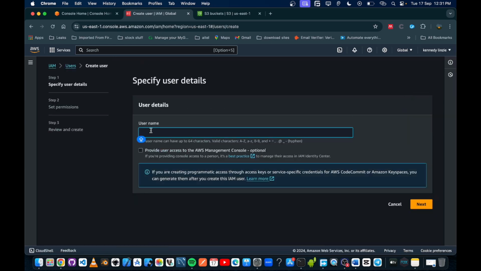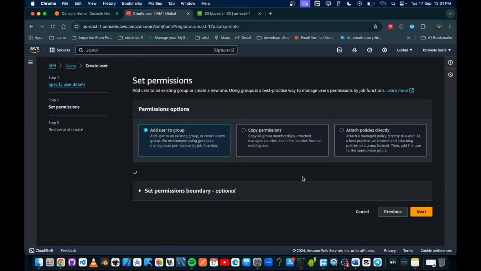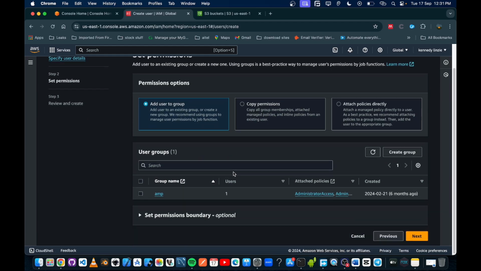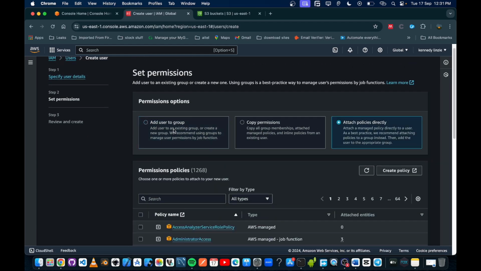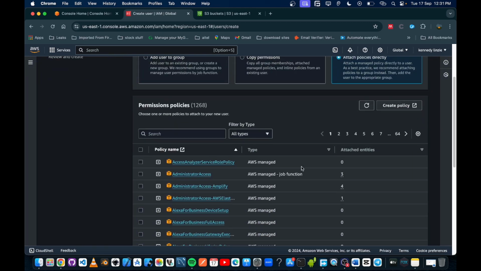What do we call him? S3 user. So we're going to click next. We're going to select this. We are not going to add a group or create a new group. The permission we are looking for is S3.